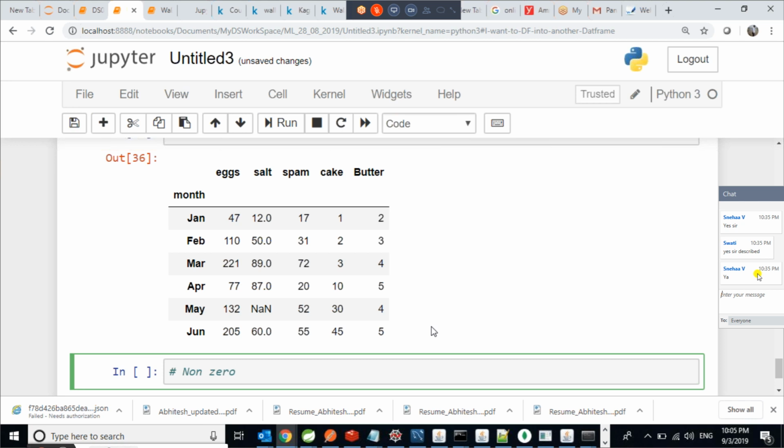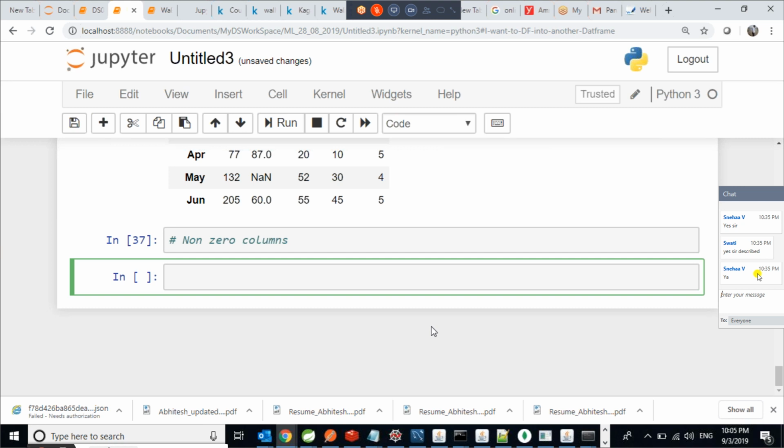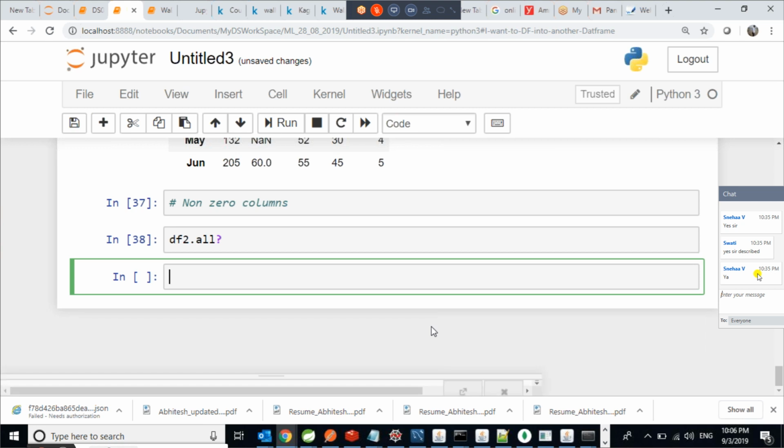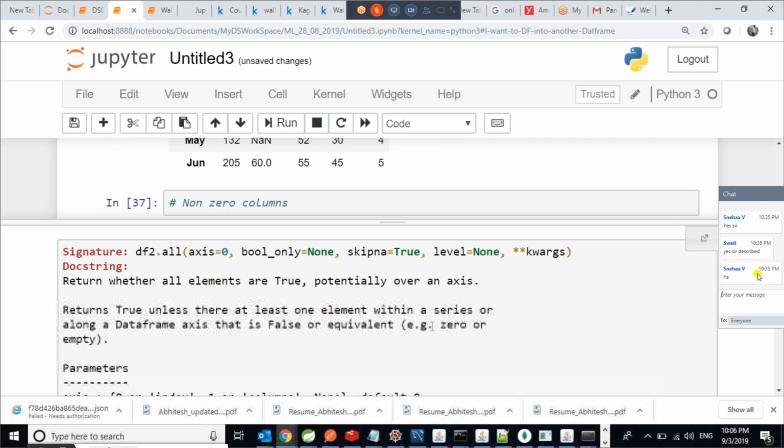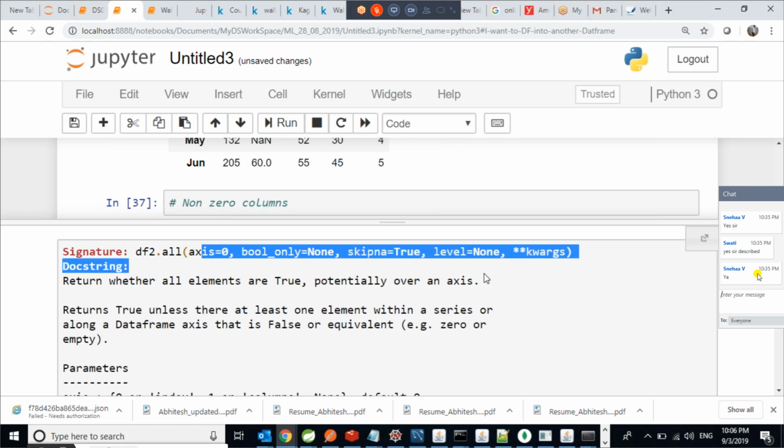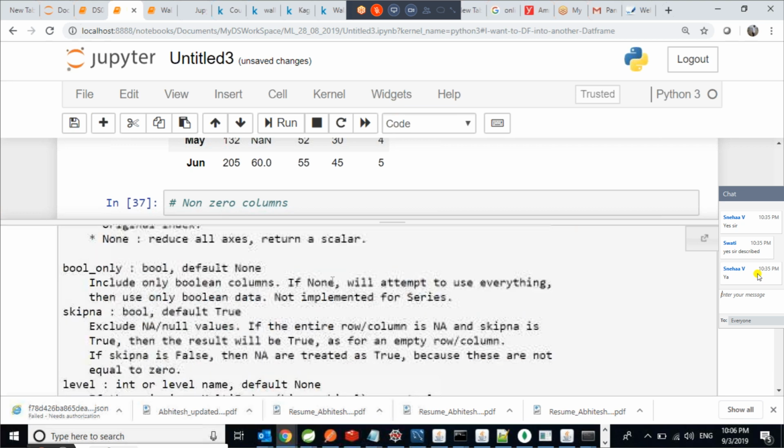Okay, so let's suppose we have non-zero columns. I want to write here non-zero columns. What is the meaning of non-zero? Let's suppose I have df.to, and I want to use one function called all. What is the meaning of all? We can see here axis equals 0, bool_only equal to none. So what is the meaning of non-zero?